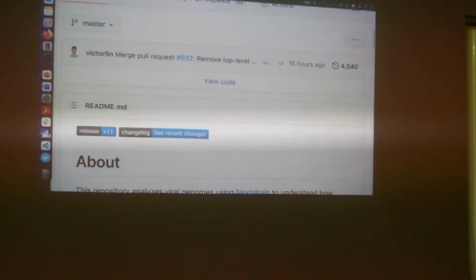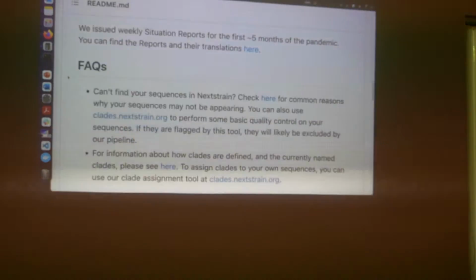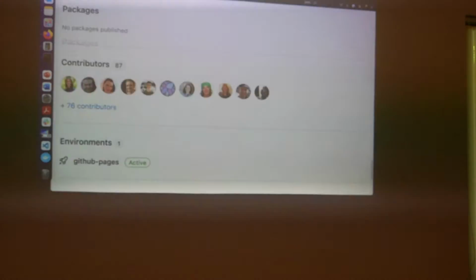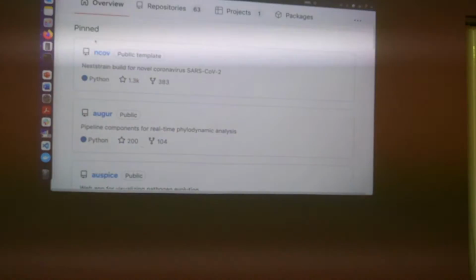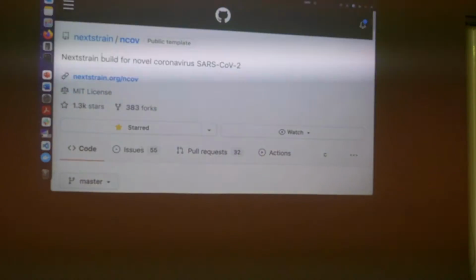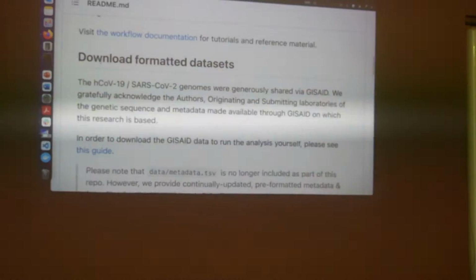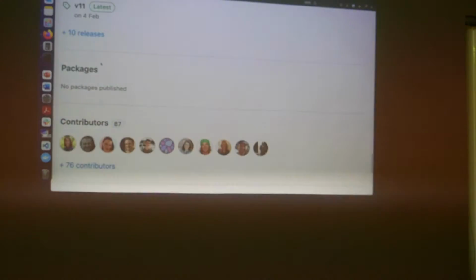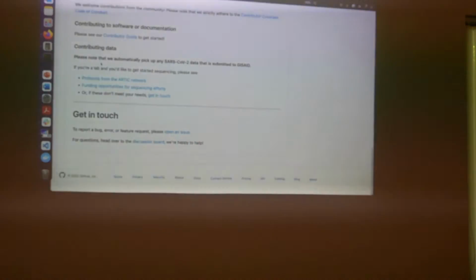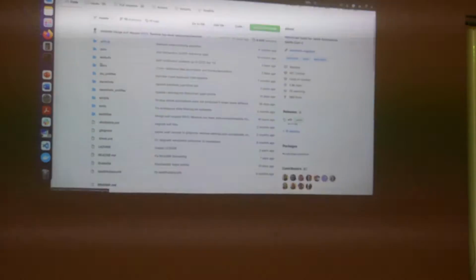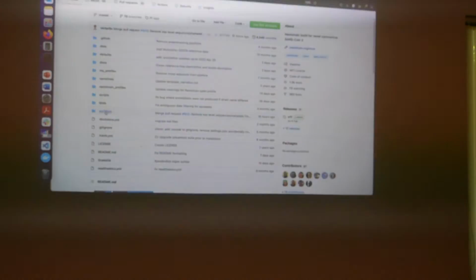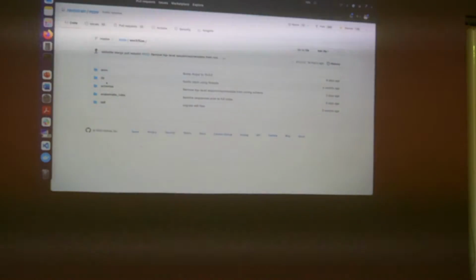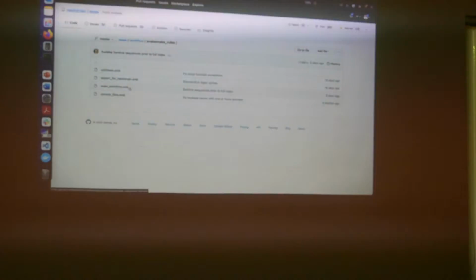Yeah, I'll zoom in. Zoom, that works now. I think it's the NCOV one. A bit lost. Let me do this. I want us to go to the workflows directory, and you go to the roots, and you go to the main workflow.